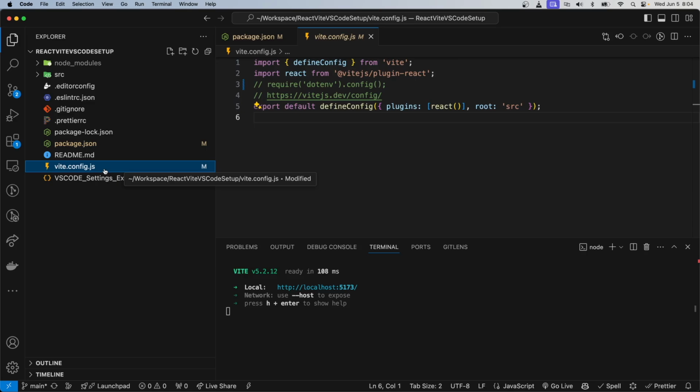Oh, by the way, if you're using TypeScript, all you have to do is add MTS. Let's say that this is a TypeScript file. You just give it the MTS extension.